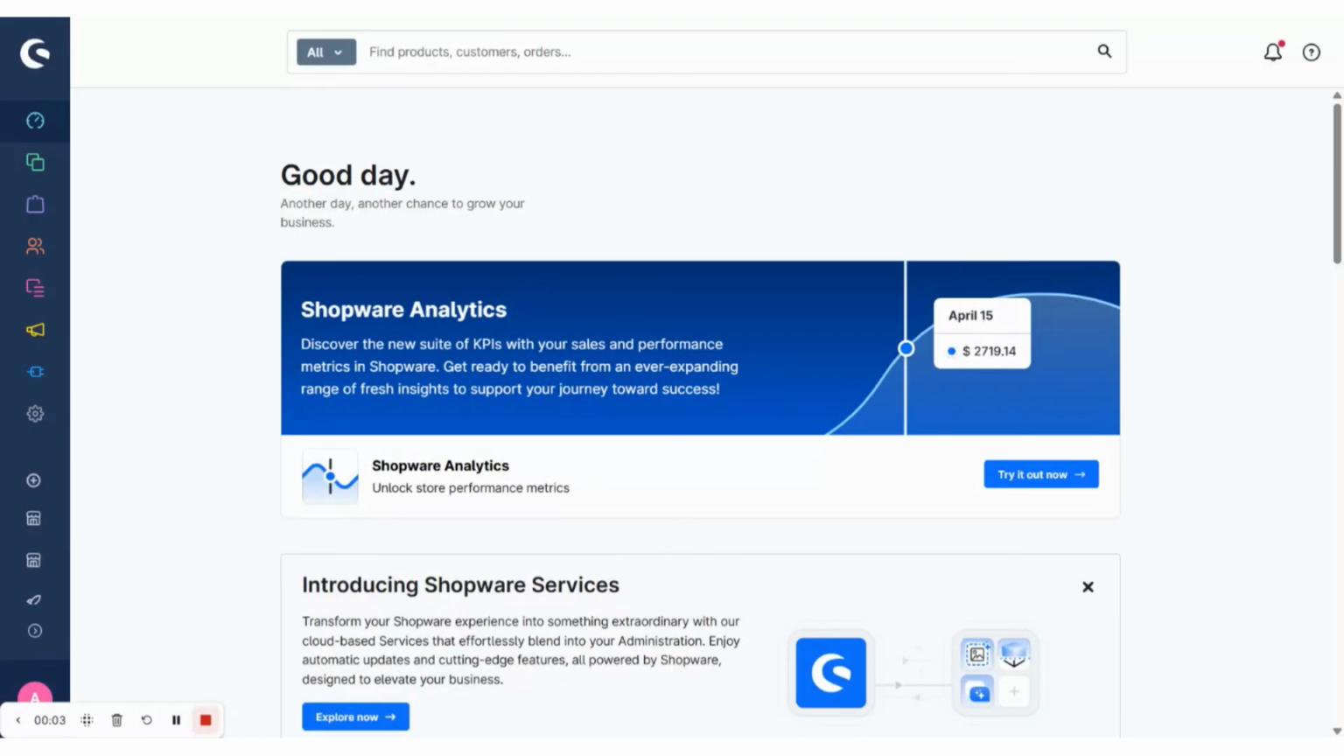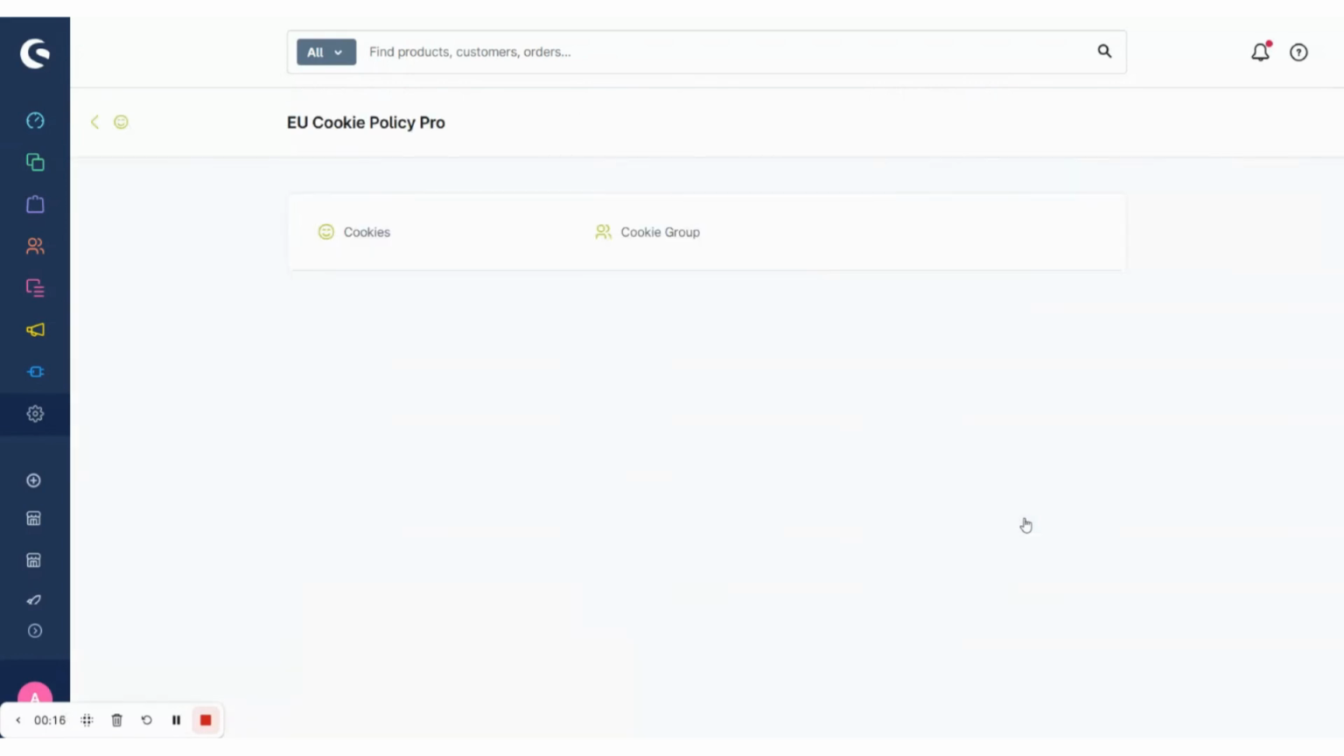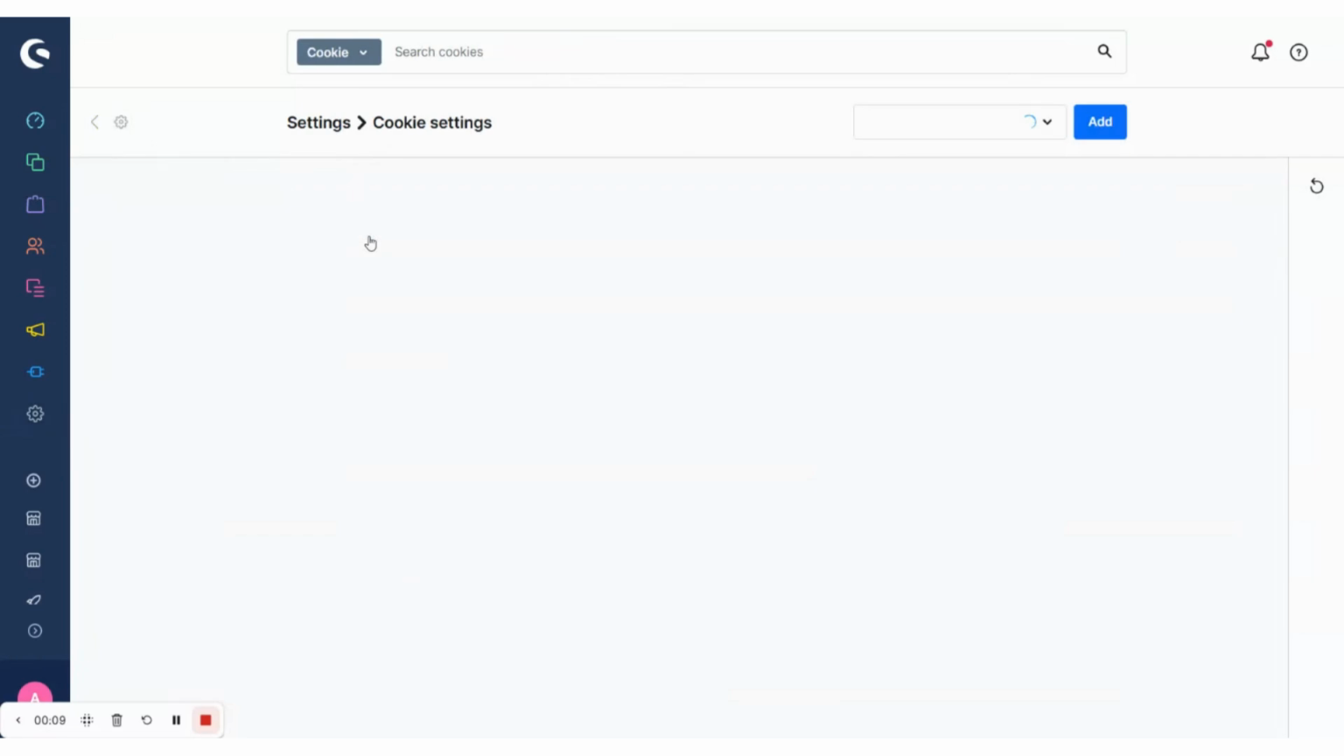We are now back in the admin area, and next we will take a closer look at the cookie groups and the individual cookies. To do this, we navigate to Settings, then to Extensions, and open EU Cookie Policy Pro. First, we take a closer look at the cookie groups. The plugin already includes predefined cookie groups, which you can edit or extend as needed. Individual cookies can then be assigned to these groups. Next, we take a look at the individual cookie entries. To do this, we navigate back and open the Cookies section.